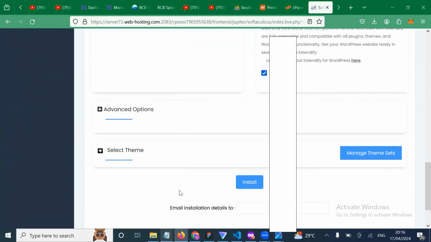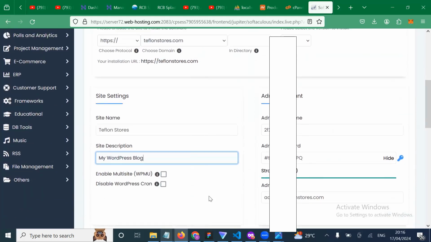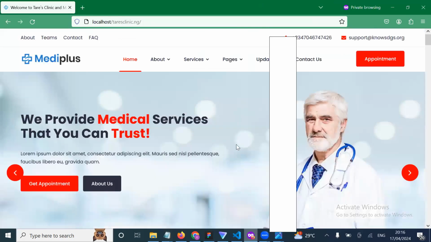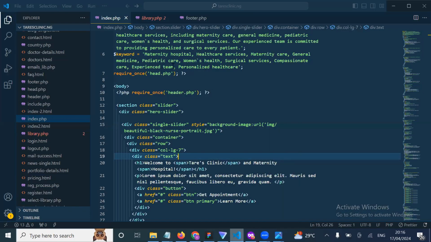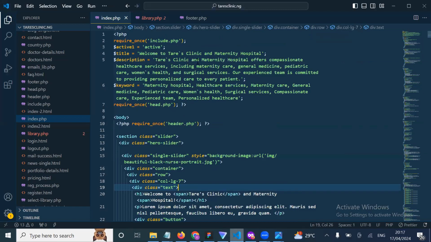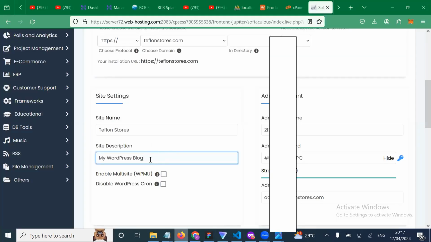The site description, does it mean what I'm using the site for? Yeah, just a normal short description you see on websites. You understand? Just like this website I'm building, this is the description of this website. Tears Care and Maternity Hospital offer computational healthcare services, blah, blah, blah. So this is what you can always use ChatGPT to write, if you want to do that.